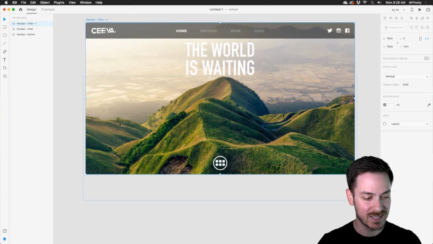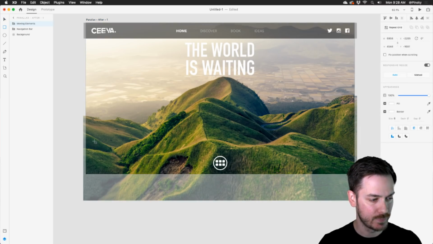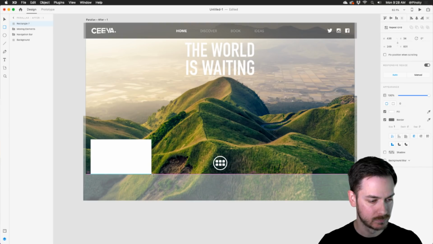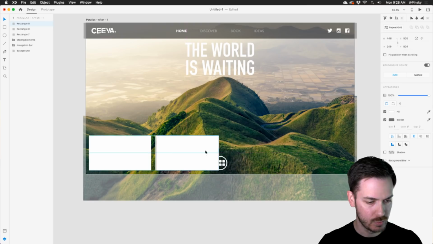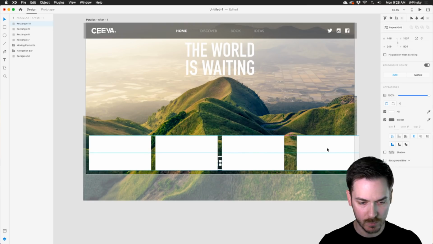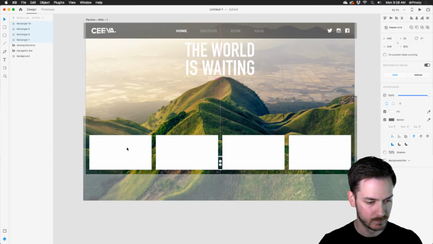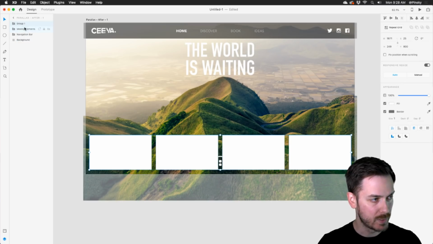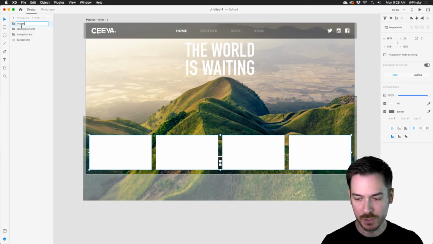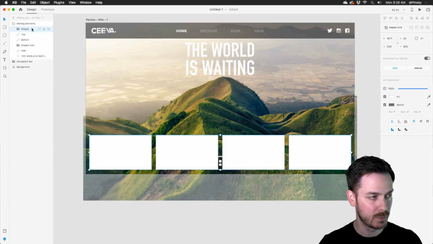So in this one, we want to make this little image gallery at the bottom. So what we're going to do, we're going to add a few rectangles down here. Let's say 1, 2, 3, probably 4. Perfect. Look how well that lined up. Make sure these are centered. Great. I'm going to group them all, and this will be images. And I'm also going to put this into the moving elements section because it will be moving at some point.